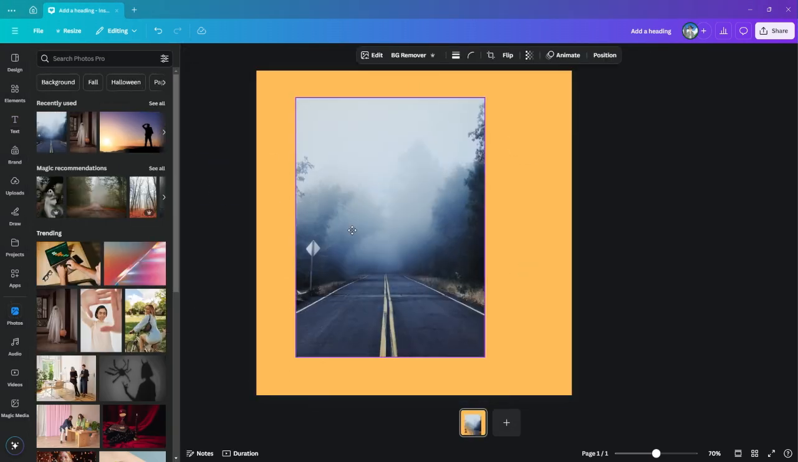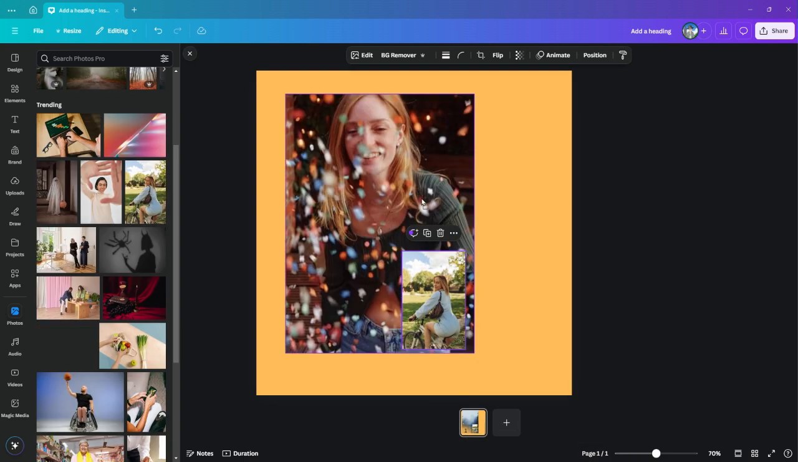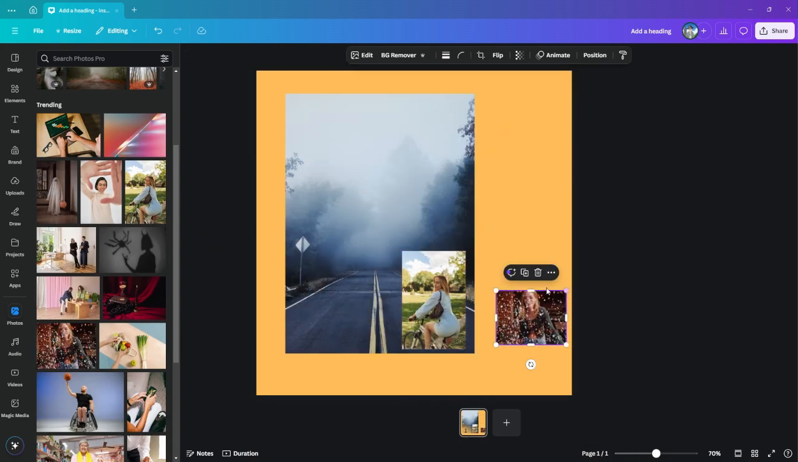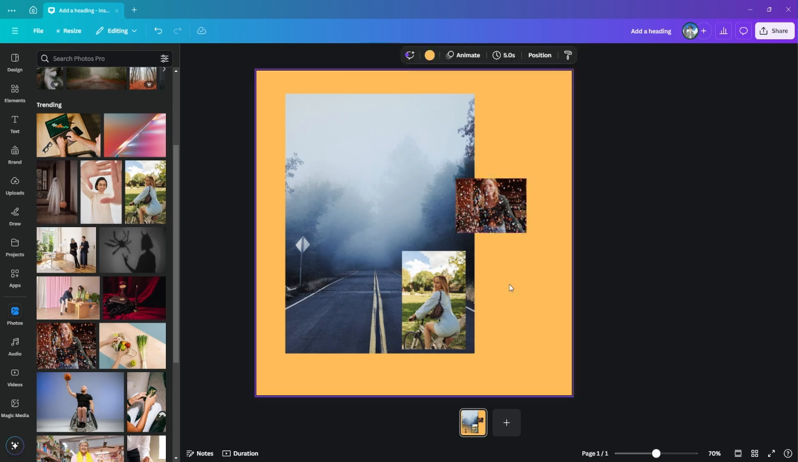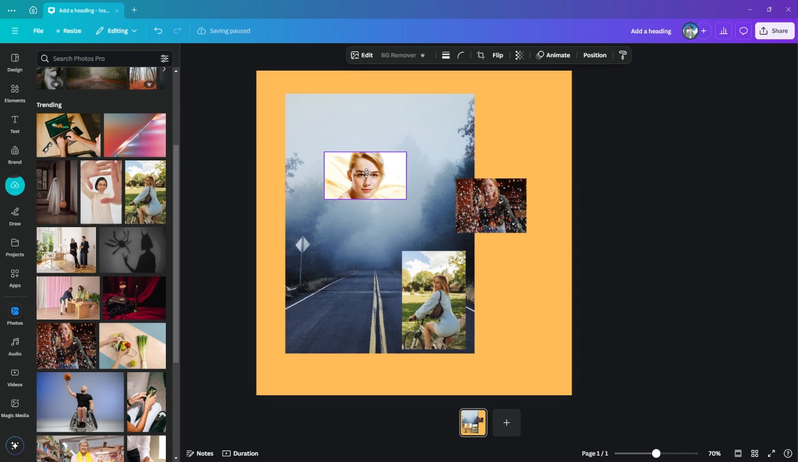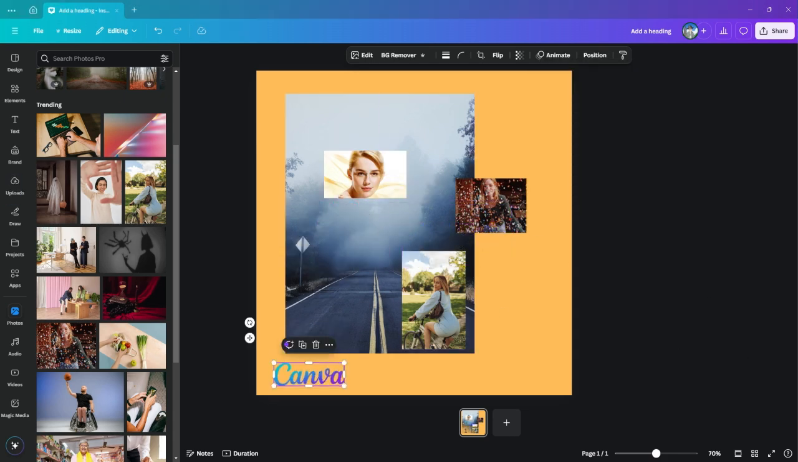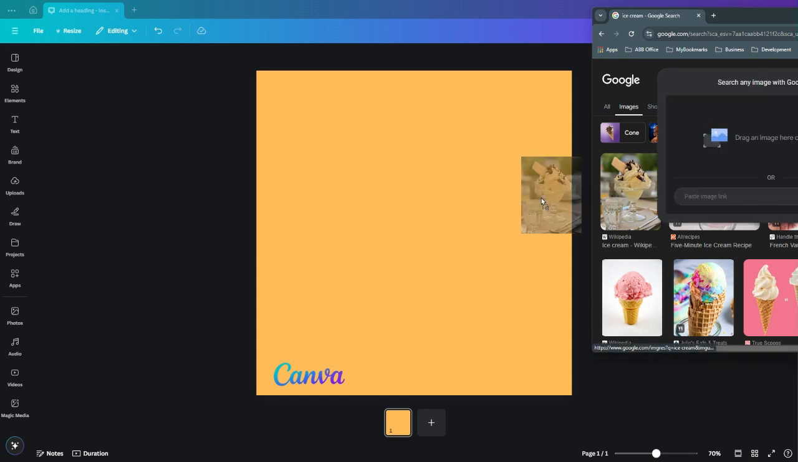Adding images to your design is now a breeze. Whether you're choosing from Canva's extensive stock photo library or uploading your own images from your local folder, the process is incredibly simple. Local images are automatically uploaded and added to your Uploads tab, making them readily accessible for your design. But that's not all.